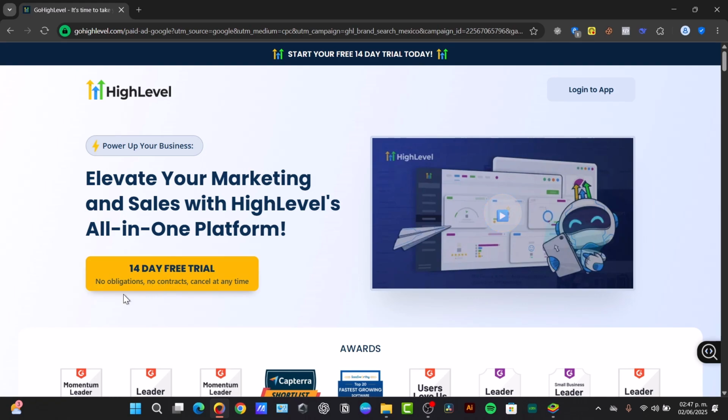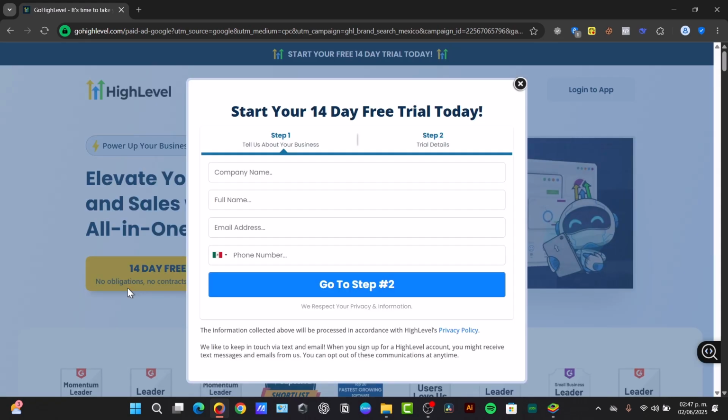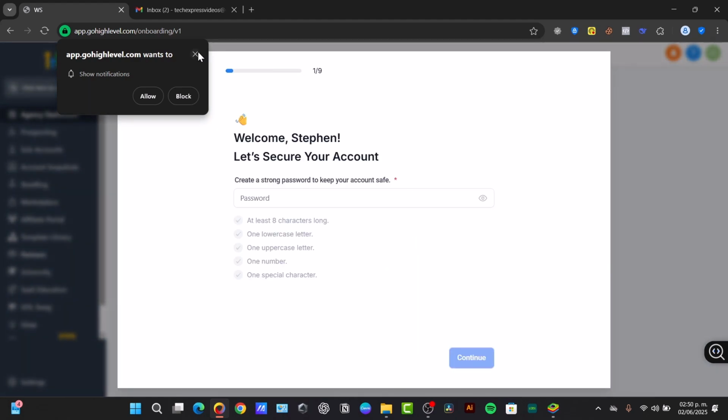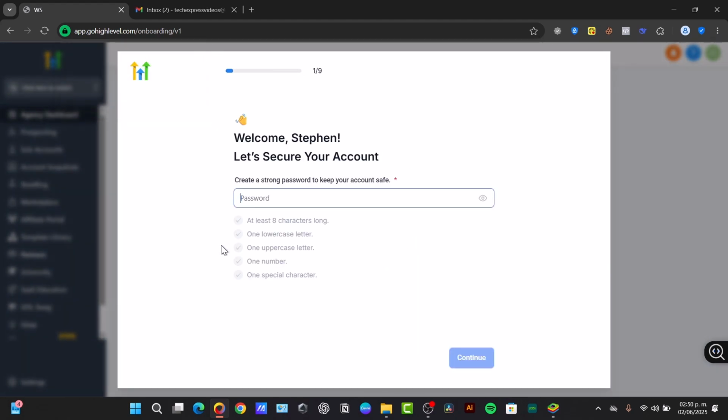It can help you with email and SMS marketing, sales funnels, marketing automation, and online scheduling. There's also reputation management, which I think is going to work really well. So I'm going to be talking a little bit more about that later.